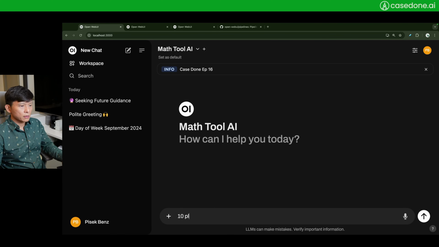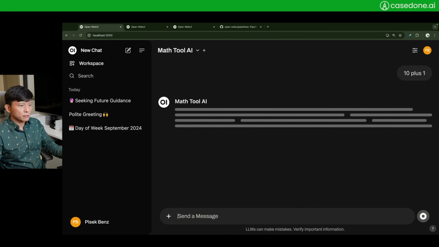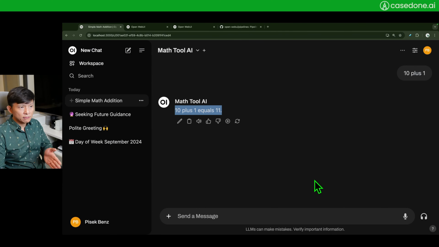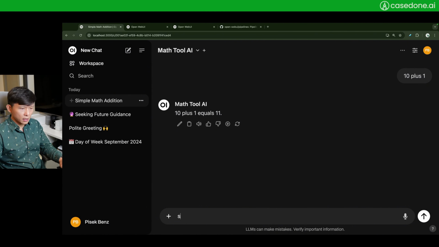Okay, now this is my argument: 10 plus 1. Now it's doing something, it's trying to check for the function. See, it gets an answer on its own. It doesn't use a tool, because if it used the tool, it should be this tool, two number arithmetic, and the answer should be 456. So yeah, I don't know how or why, but it didn't seem to work.